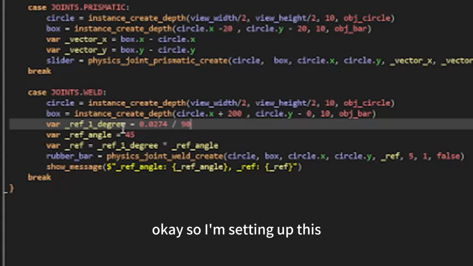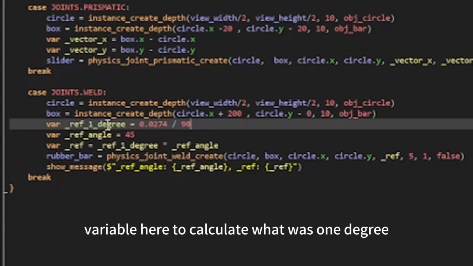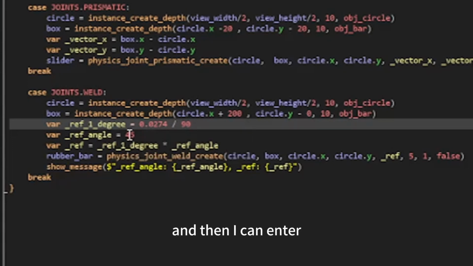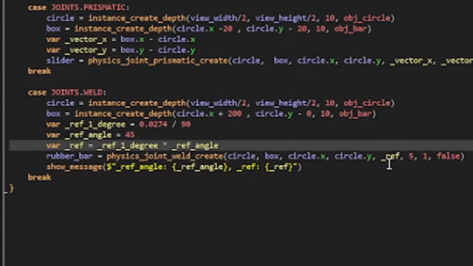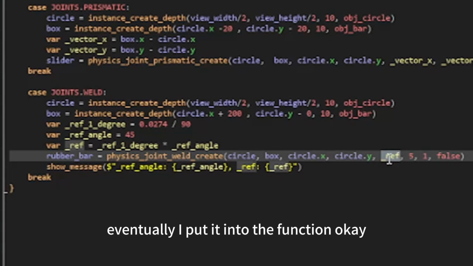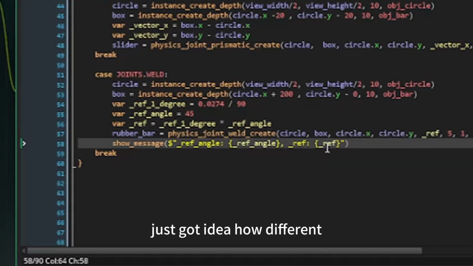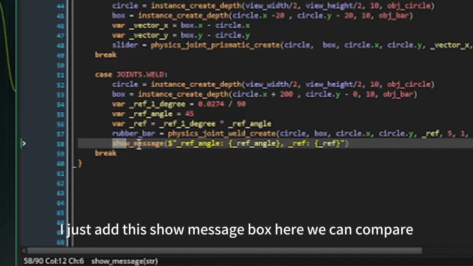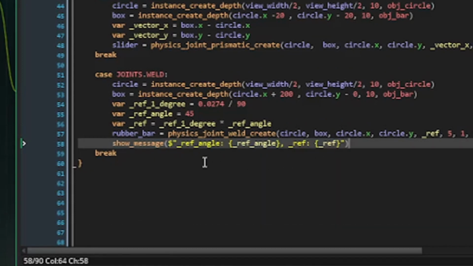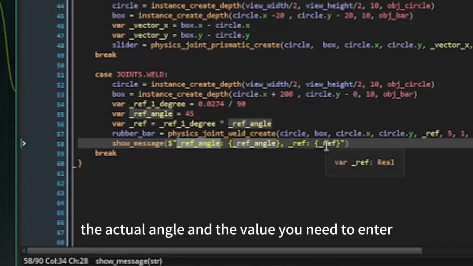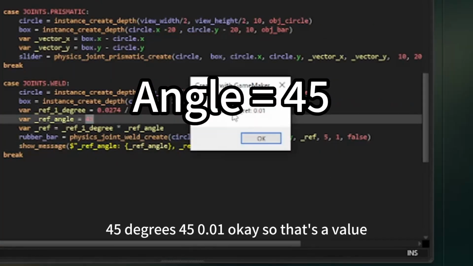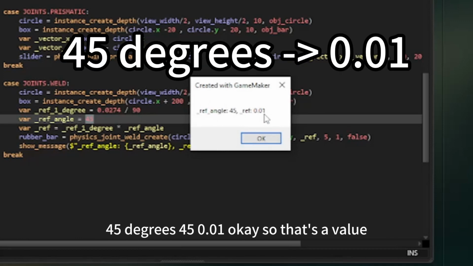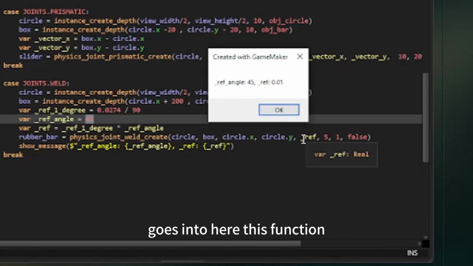So I'm setting up this variable here to calculate what 1 degree is, and then I can enter an intuitive angle number here, for example 45, and convert it. Eventually I put it into the function. Just to get an idea of how different they are, I add this show message box here. We can compare the actual angle and the value you need to enter into that function. Let's try now. 45 degrees. The value that goes into this function is 0.01.